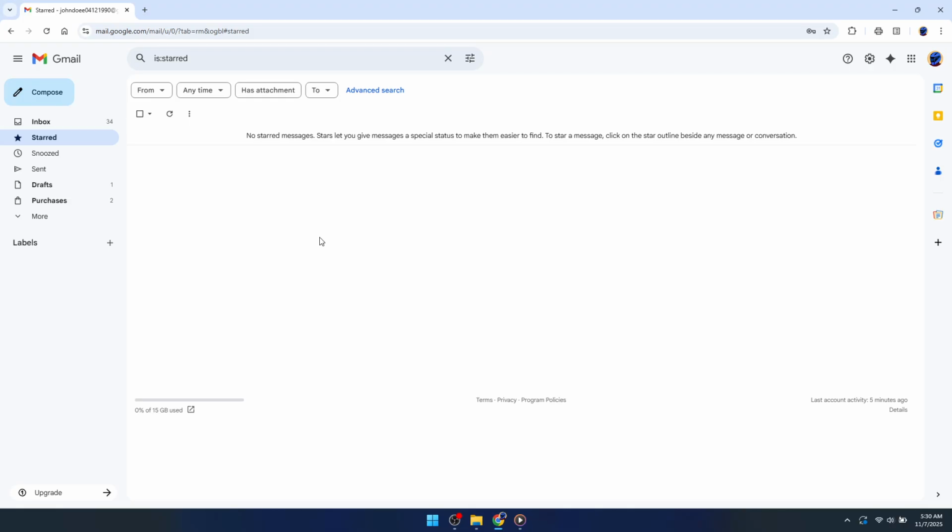Now, with just a few clicks, you've successfully unstarred your email. Keeping your inbox organized can help you stay productive and make your email experience more pleasurable. This simple action ensures your priority emails stand out in your inbox or the starred folder, where clutter can quickly become overwhelming. That's it for today's tutorial.